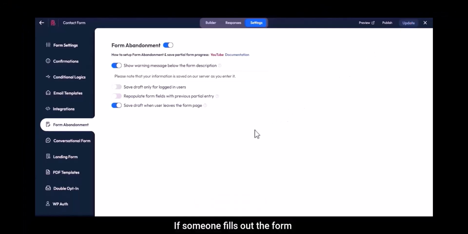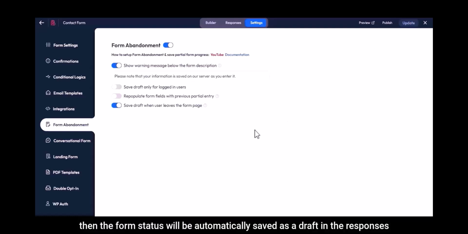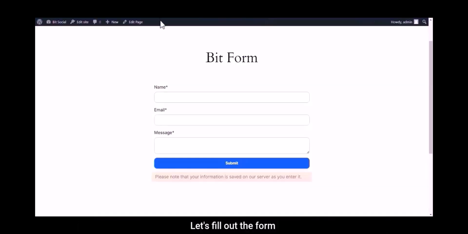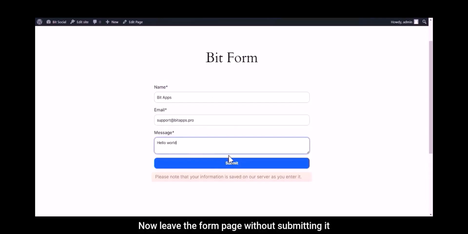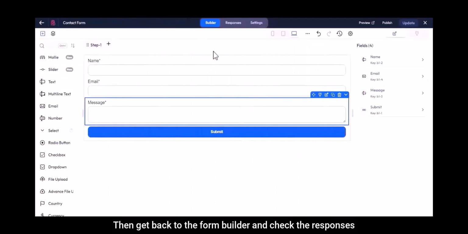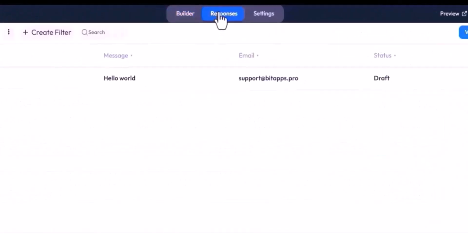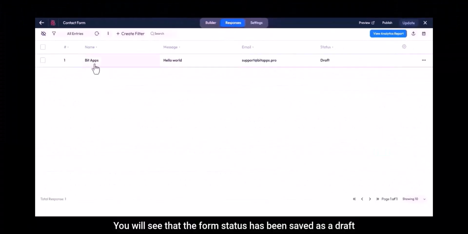If someone fills out the form but leaves the form page without submitting it, then the form status will be automatically saved as a draft in the responses. Let's fill up the form. Now leave the form page without submitting it. Then get back to the form builder and check the responses. You will see that the form status has been saved as a draft.